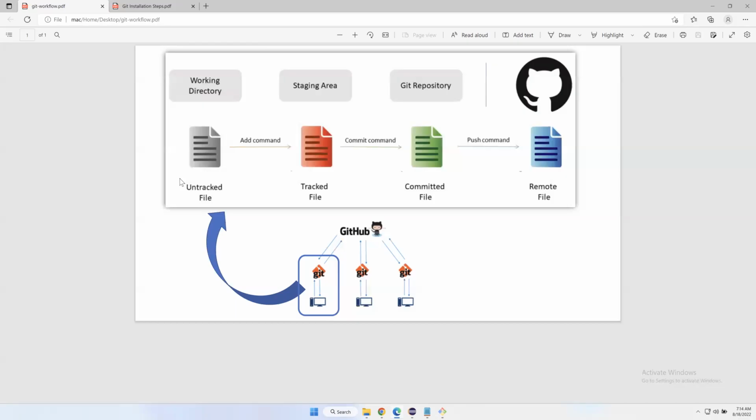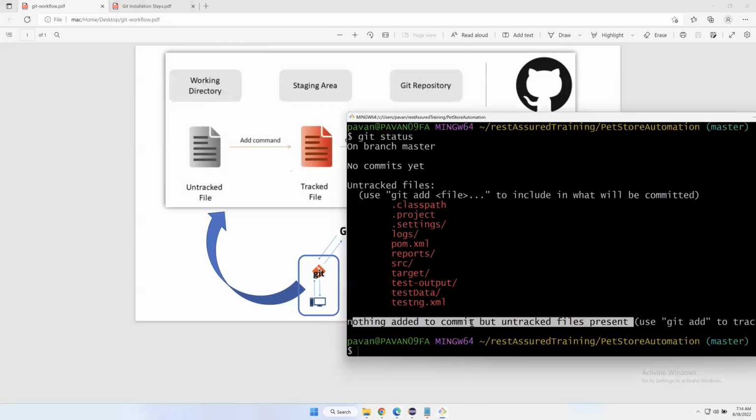So the next step is what? We have to add these files to your staging area. For that, we will execute one command here.